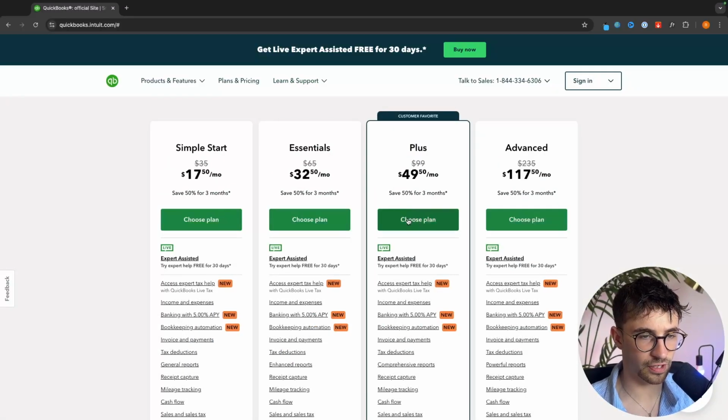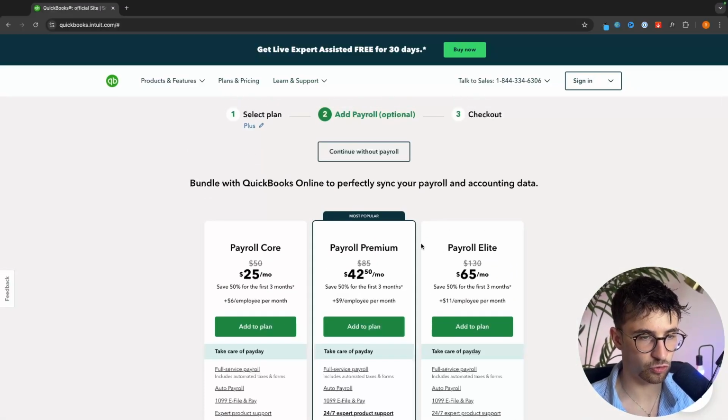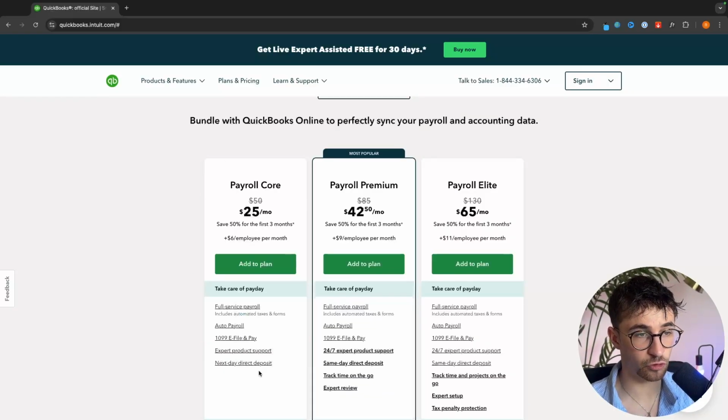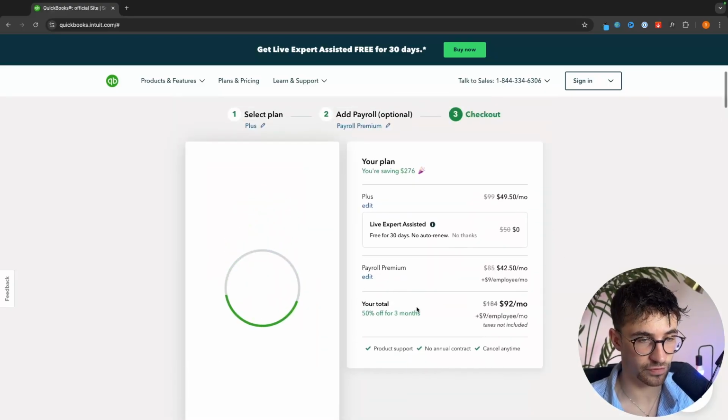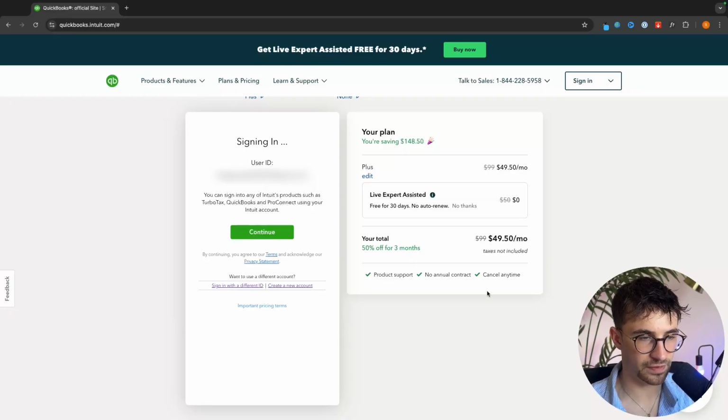So once you have decided on your plan, we just click on Choose Plan right here. We can then choose if we want to get the QuickBooks Payroll add-on. So if you want to also run your payroll through QuickBooks, we can select one of these. And then we can complete the sign up in this checkout area.